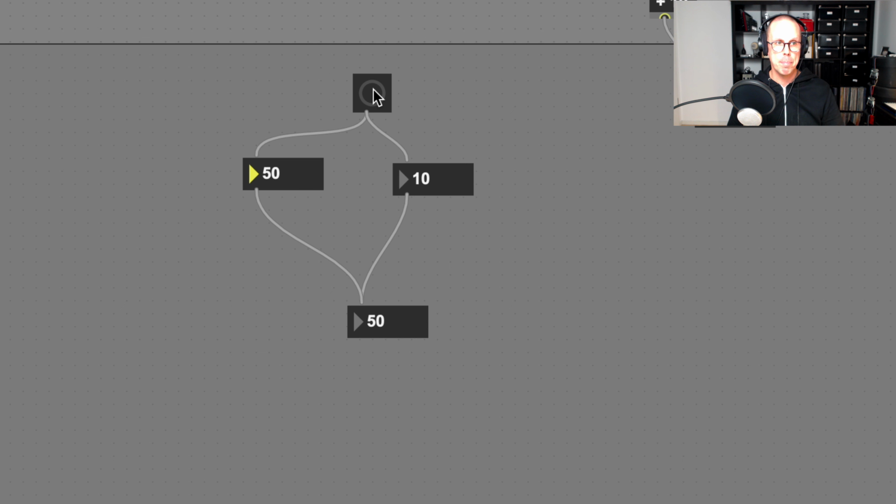Now, if I press the button, what do we expect to see? Let's set this to something else, like something random. If we press the button, what do we think will happen? Let's try it. Well, it looks like 50 is in the bottom. But what actually happened is that we sent 10 first and then immediately followed it with 50.